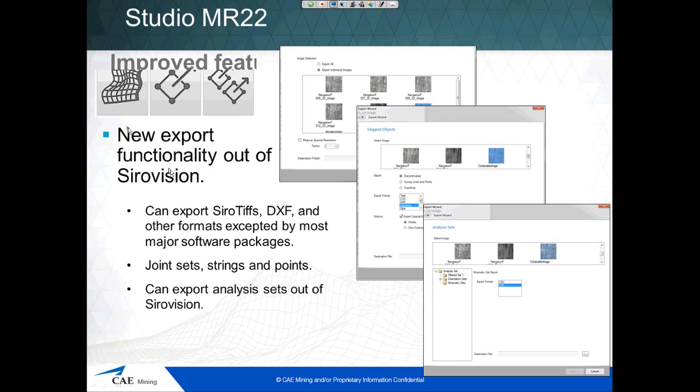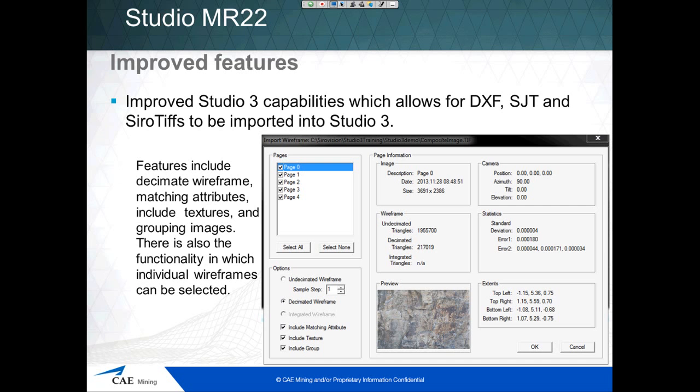When moving it into Studio, it's fairly simple. It's basically just drag and drop into the VR window. But there's also the data source drivers, which you can import data through. And these improved capabilities basically allow for DXF, SJT and SiroTIFFs to be imported into Studio3. And some of the features included with the data source drivers are that you can decimate a wireframe through these functions here, these two functions.